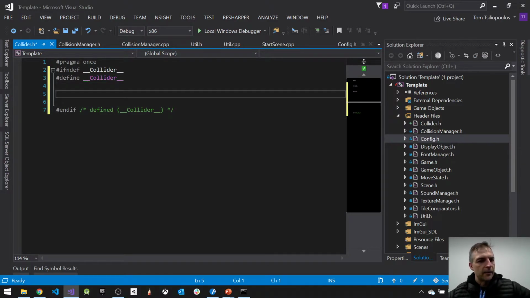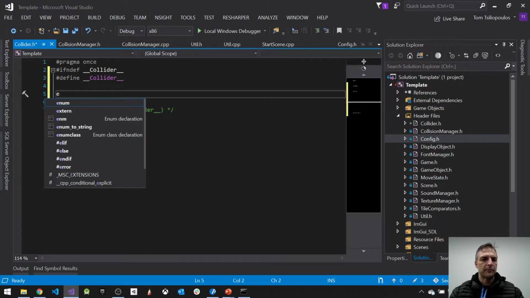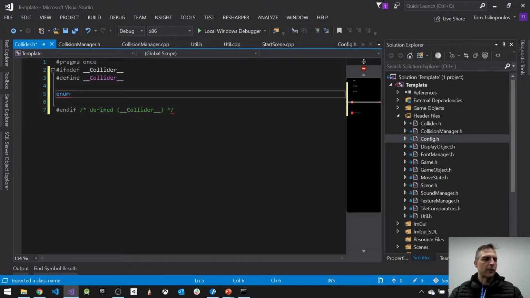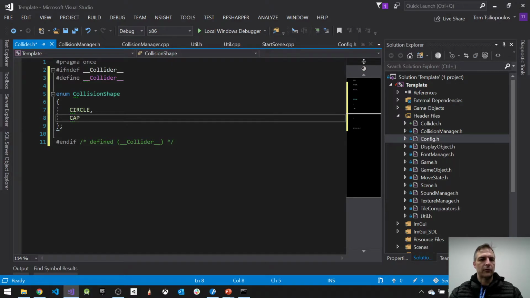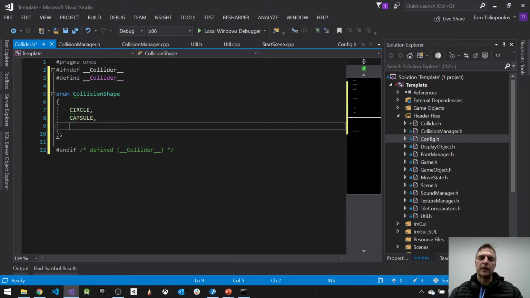Okay, and so I've got my colliders here, and what I want to do is define an enumeration. So here's my enum. In my enum, I want to call this collision shape. And in my collision shape, I want to define some collision shapes. So a circle will be the first one, so circle type. The next one would be a capsule type. The next one would be a rectangle type. Right? So circle, capsule, rectangle.